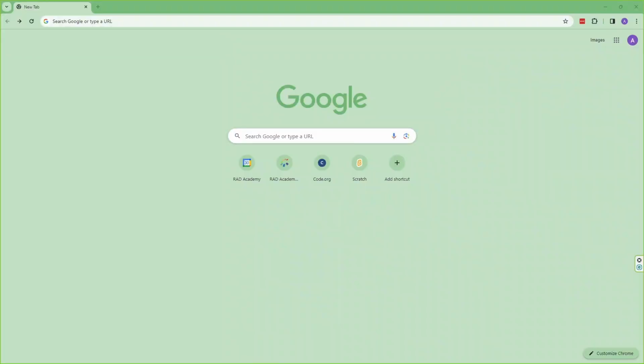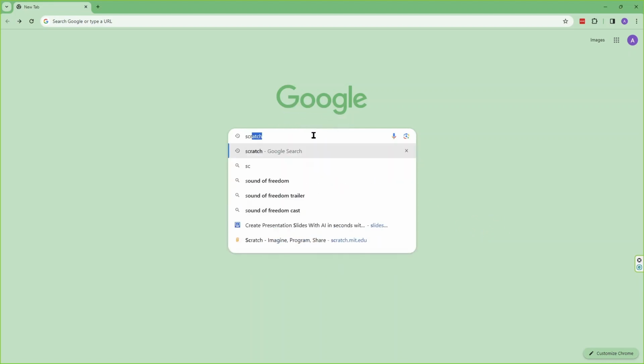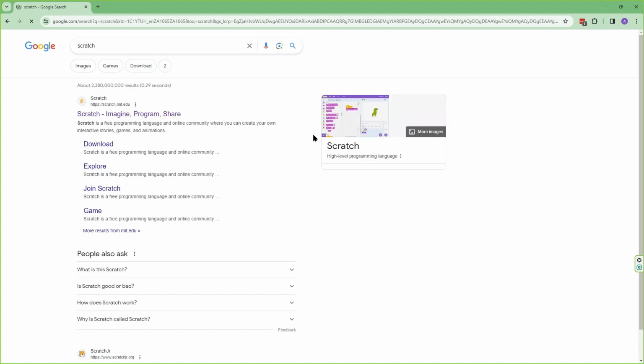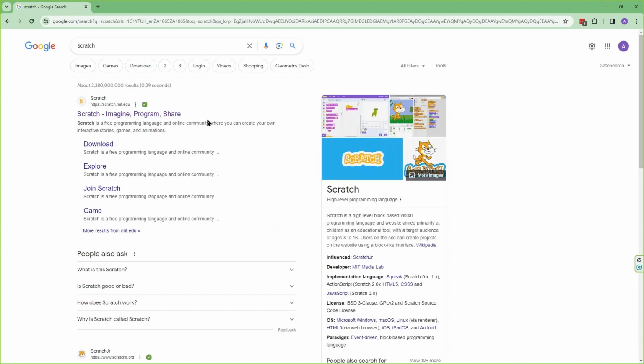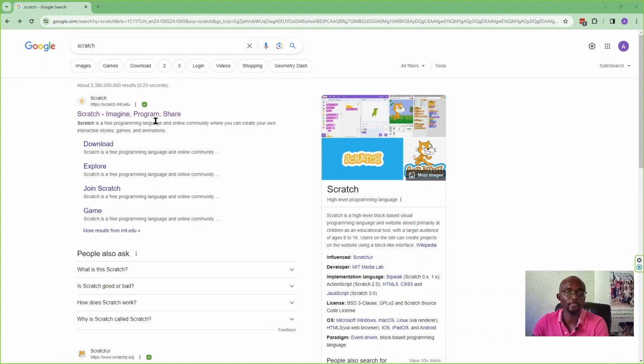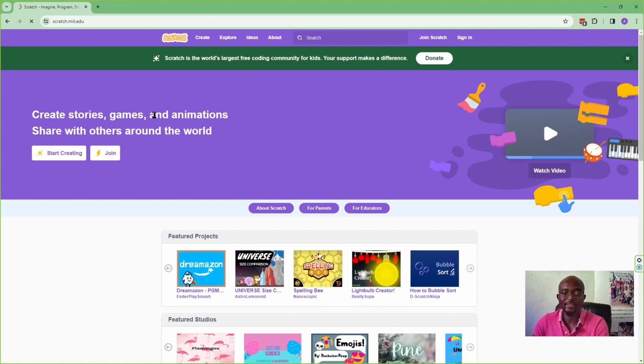So I always like explaining to any of our learners that the best way to get to Scratch, if you're new to it, is just to go to your search engine, Google in my case, and just look for Scratch. And one of the first results that you'll find will say Scratch, Imagine, Program, Share, and that is the one that we will go to. So once it opens, this is what the page looks like, and right at the top you'll see Create, which we'll go to shortly, and Explore, that we'll also go to shortly.